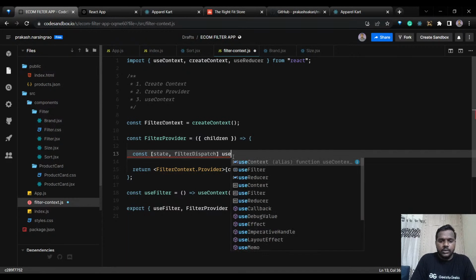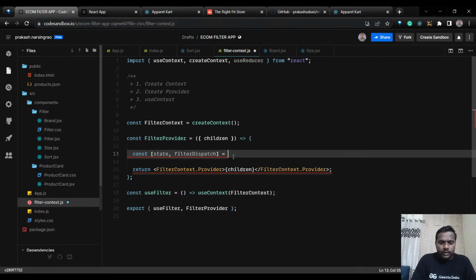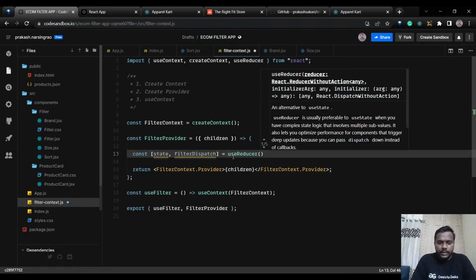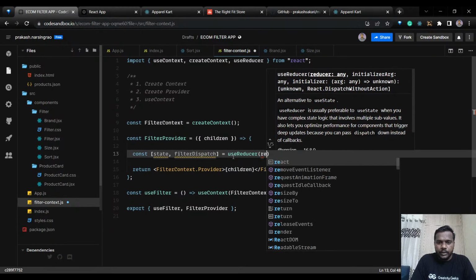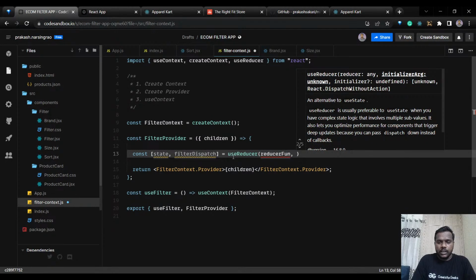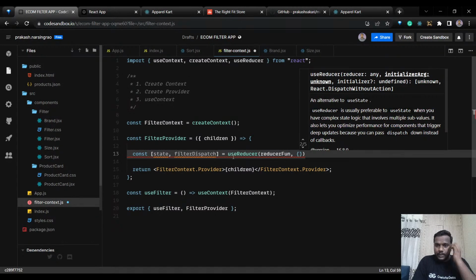So I'll just write useReducer over here is equal to useReducer, and the useReducer takes two things, as you see over here. First would be the reducer function, so I'll just write reducer function, and the second would be the initial state. The initial state would come as an object, and it would contain a lot of things. So what would be the initial state? The initial state would be my states, right?